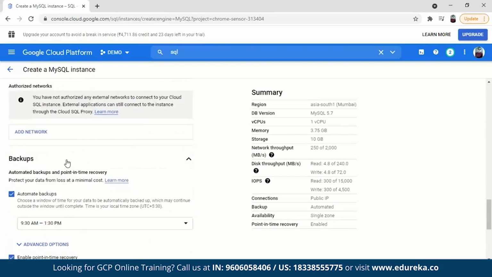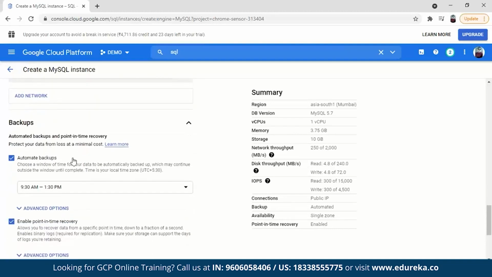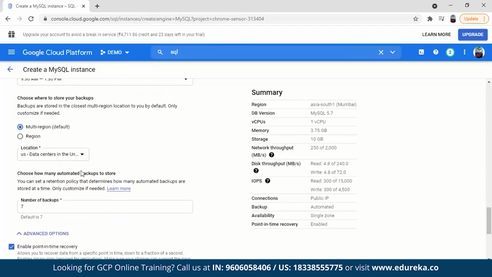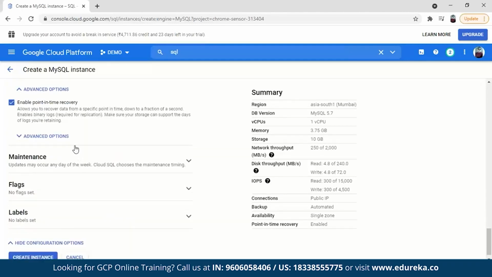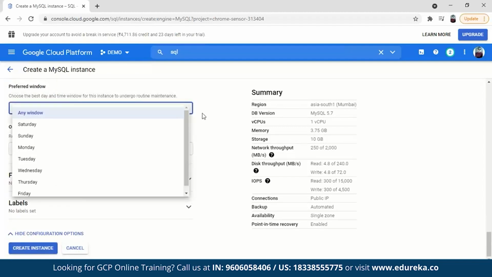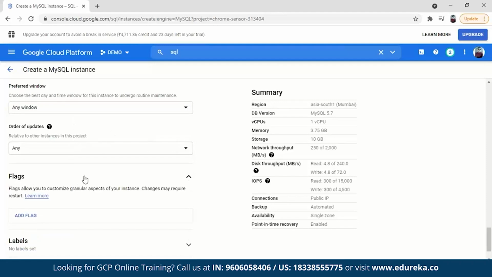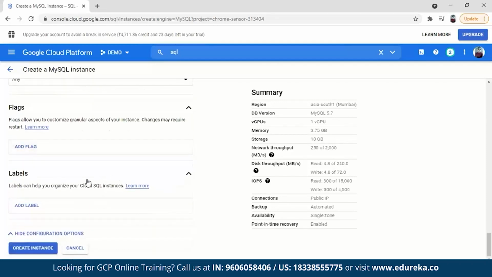Select that. Okay. Then you can go to backups, where you choose at what time you want to get your backup. You can select the region also, multi region is okay. Then for maintenance purposes, you can choose on which day it gets serviced. Okay, for maintenance, that's it. And also you can select your flag labels or whatever you want to choose.